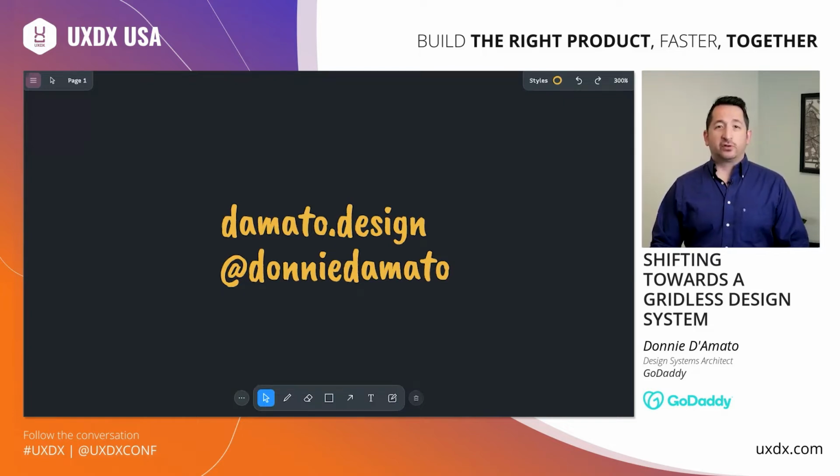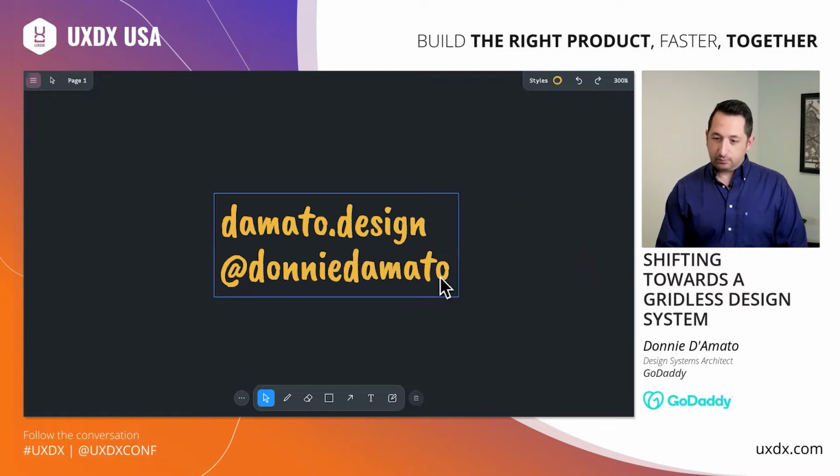So I want to start the talk today with one big hot take. The design grid is not inclusive. That's it. That's the tweet. All right. So I think I'm going to have to prove that to you. So in order to do that, I'm going to show you a couple of numbers.